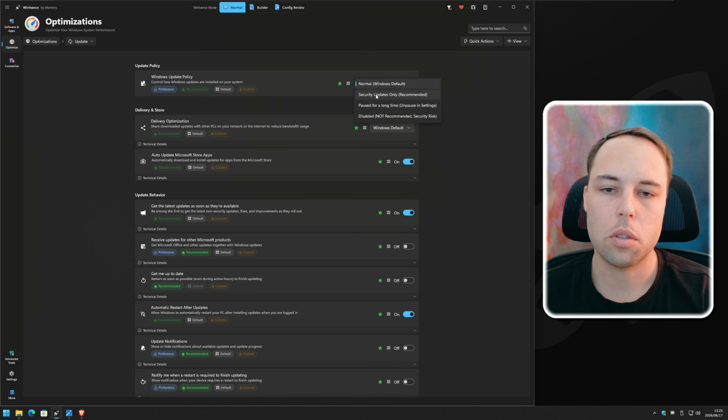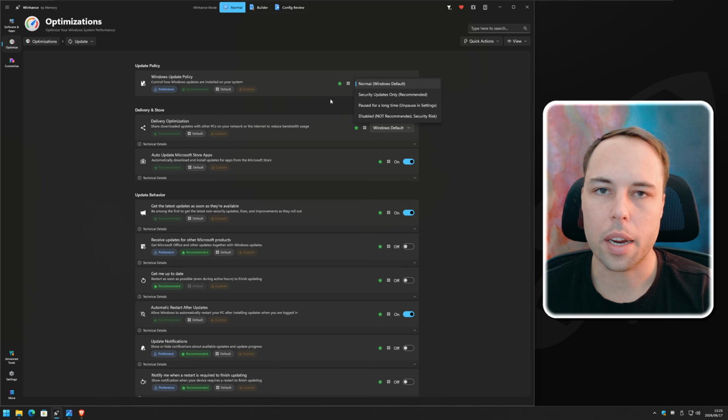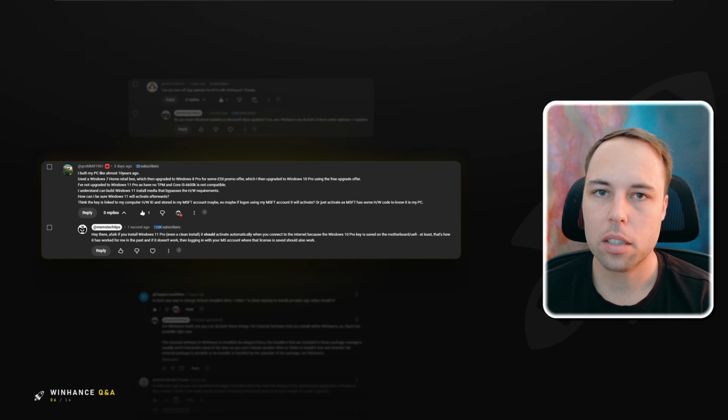So you can either choose to install security updates only or pause them for a long time, which also works to stop the aggressive Windows updates. There's also another setting inside of the updates here, which is called Auto Update Microsoft Store Apps. So if this user was referring to the Microsoft Store apps auto updating, you can also turn that off if you want to. Moving on to the next comment here.